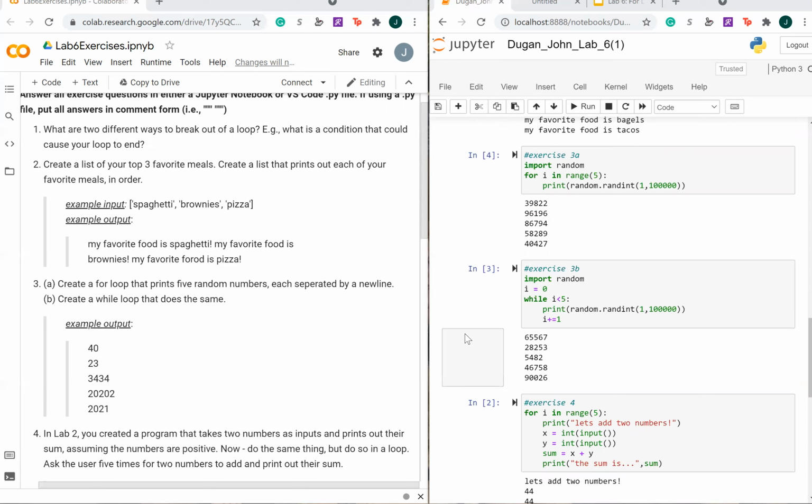Moving on to B, it's the same but with a while loop. So again, we import random, we set i to 0, and then the while loop is: as long as i is less than 5, it will continue. So it's the same, print random integer, 1 through our range, and then we add 1 to i every time, so it runs 5 times.